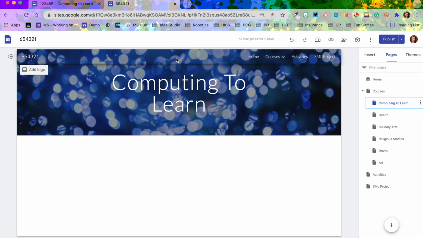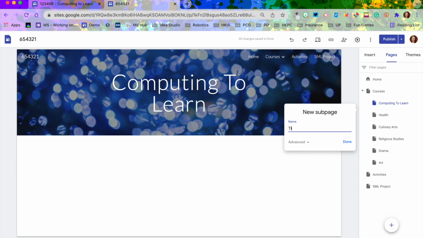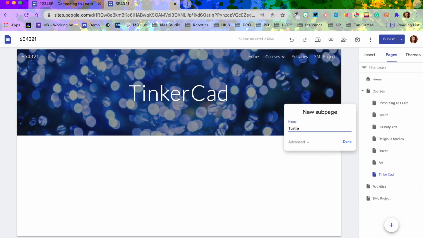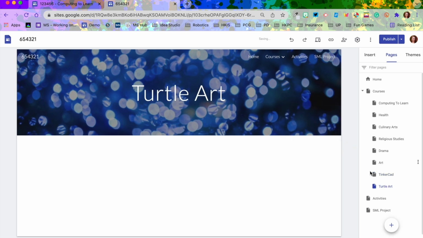So in your site, you can go ahead and add a page that says Tinkercad, and then you can add a page that is for Turtle Art. Now, when you create these two pages, these are under Computing to Learn. So we're going to create a subpage under Computing to Learn. So you can then have your subpage under Computing to Learn here. Take a minute to pause and create your pages and then your subpages under Computing to Learn.